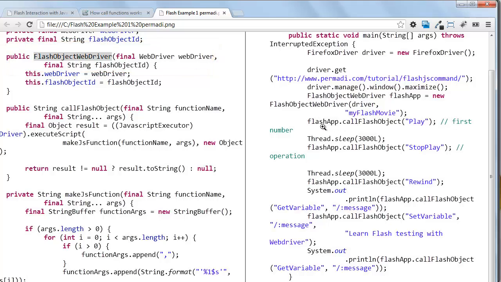Now see how to call exposed methods to communicate with Flash. Use the flash object web driver's call flash object method and pass the name of the exposed method and arguments, if available. In this way we can call play, stop, and rewind methods, which don't have any arguments, while we can call go to frame, get variable, zoom, and set variable methods. We pass their arguments to the call flash object method's argument.